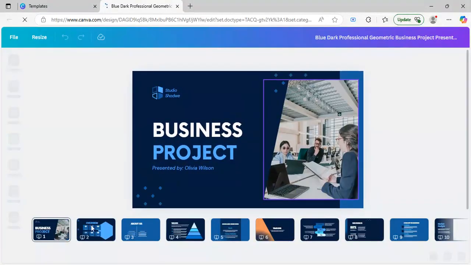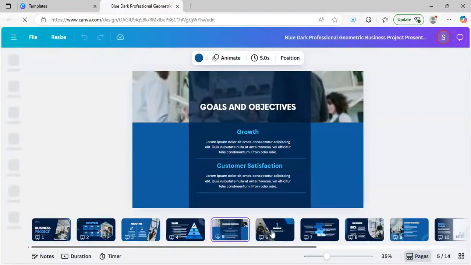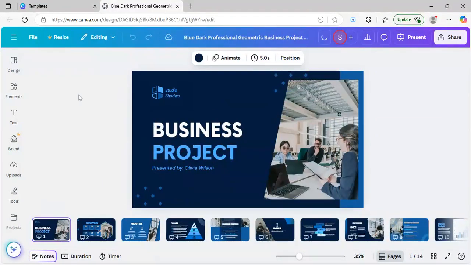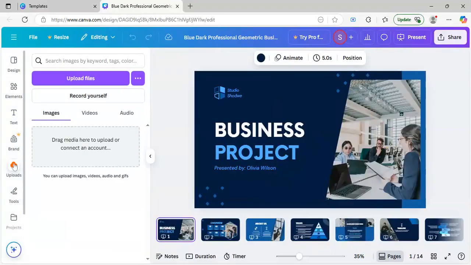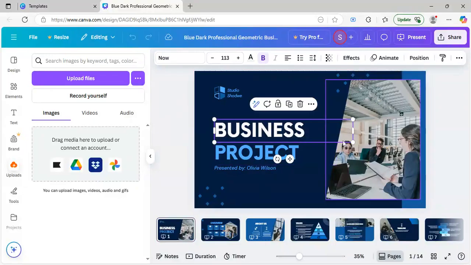And after that, I will see that there are different types of slides in the template. Now, if I want to upload my own content, I will click on this upload. There is a section, upload files. Now, when I upload the files, I will just drag them here and just change it accordingly.